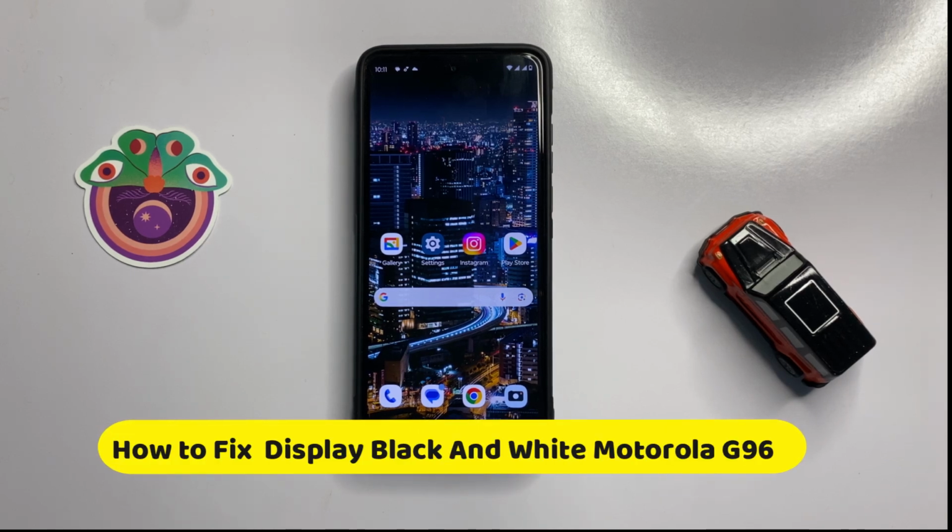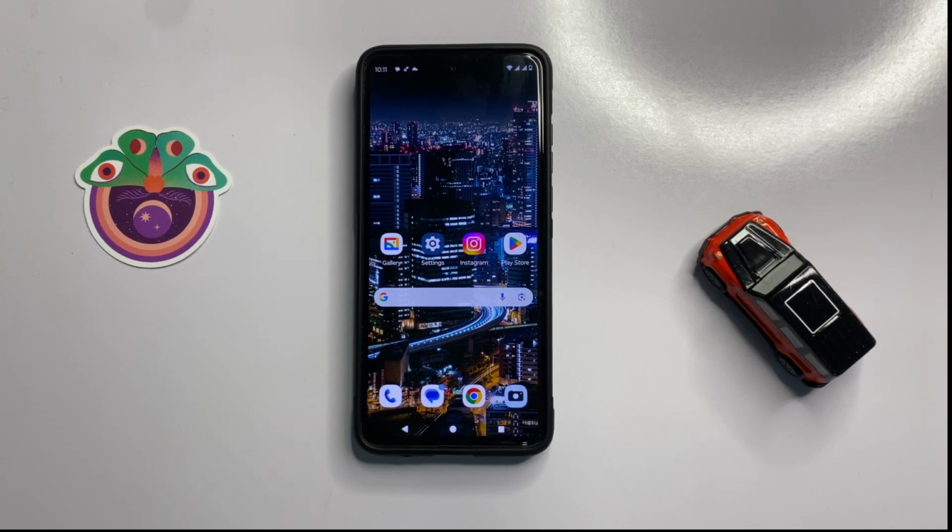How to fix display black and white in Moto G96. So let's start the video.